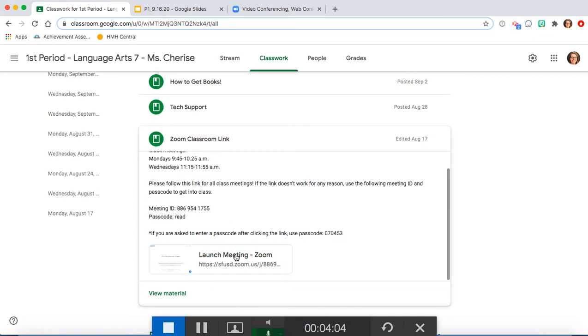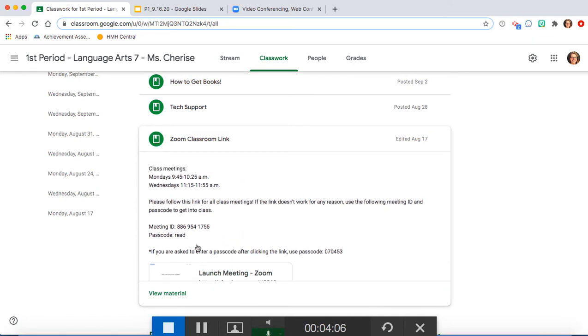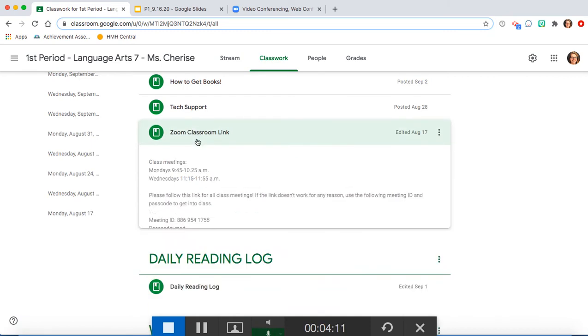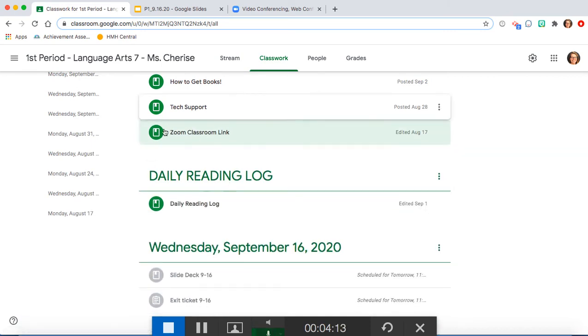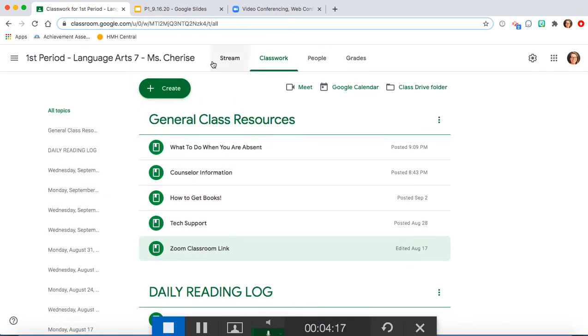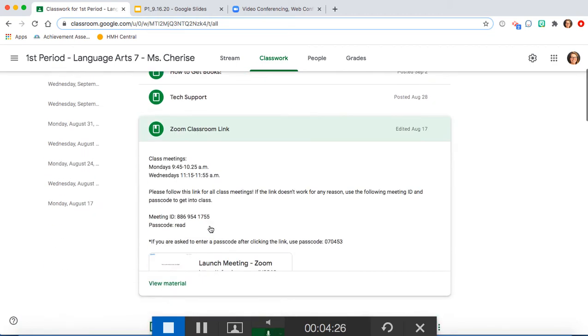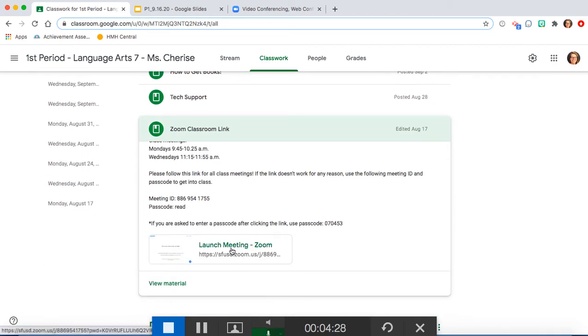So that link is there. Again, if for whatever reason you get booted out of Google Classroom, other teachers and the counselor have access to those. I also send out invites on Google Calendar, which also contains the Zoom link. When you use the Zoom link, the first step is to actually follow the link. If that doesn't work, sometimes it doesn't, you will use the meeting ID and passcode.